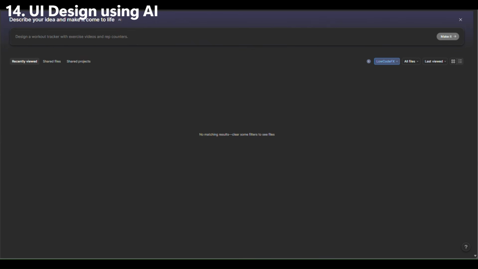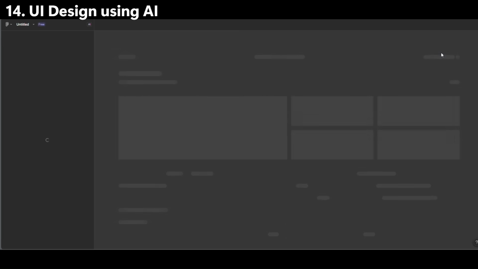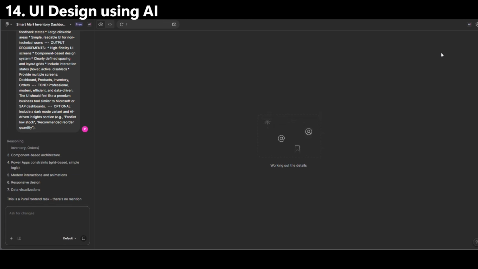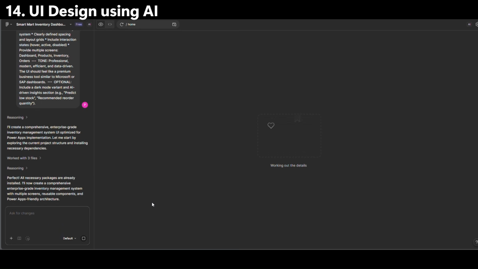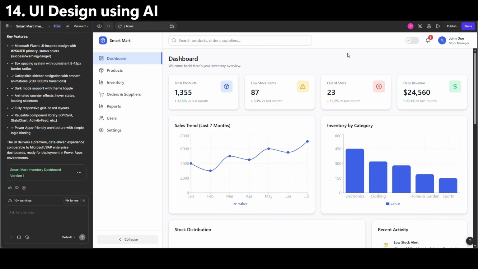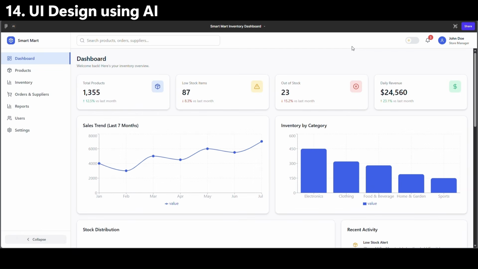Now I'm in Figma, and here if you see we can paste that prompt, yeah, and enter. So it will take several minutes to create a UI. So let's jump to the final one. UI has been created. Let me click on play. Yeah, we have got the inventory management tool.